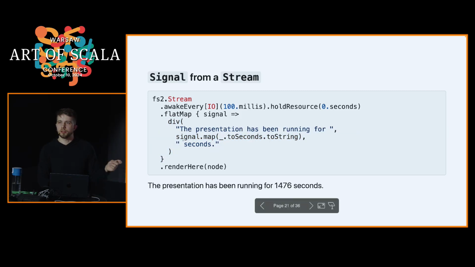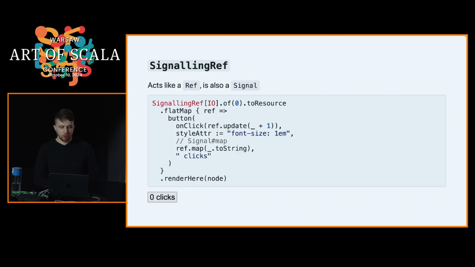And we can create a div. All you have to do to insert a signal into some element is just put it in, but it has to be a signal of string or something else. It could be a signal of resource, but I won't get into this. So yeah, this is actually showing the actual time that this file has been opened.